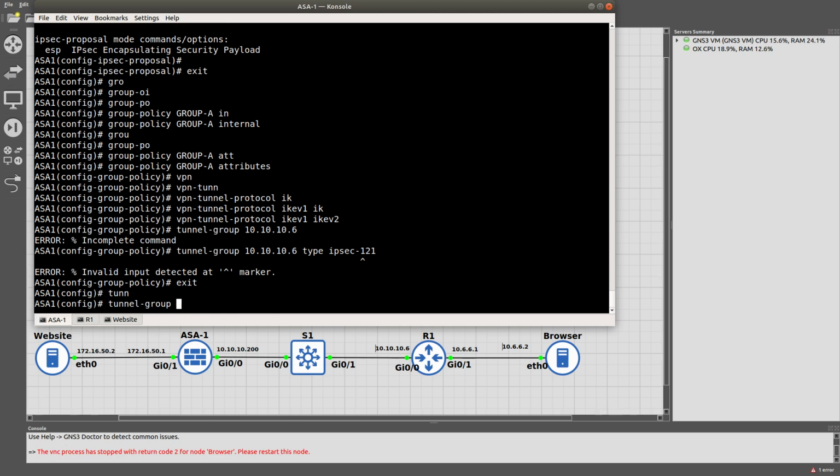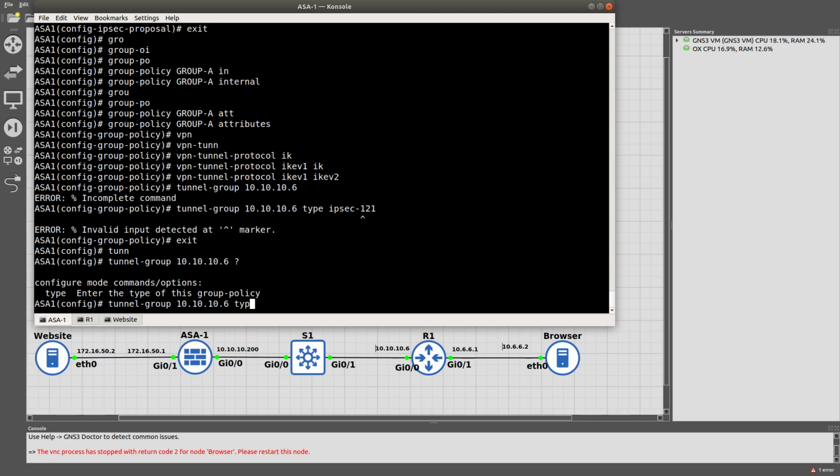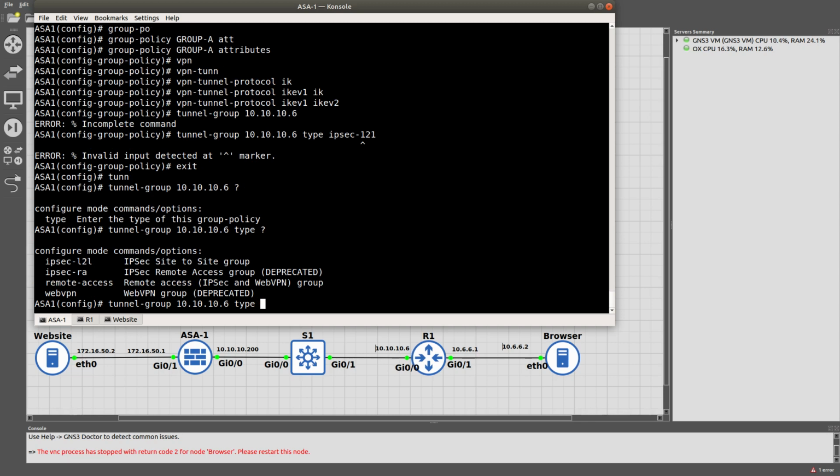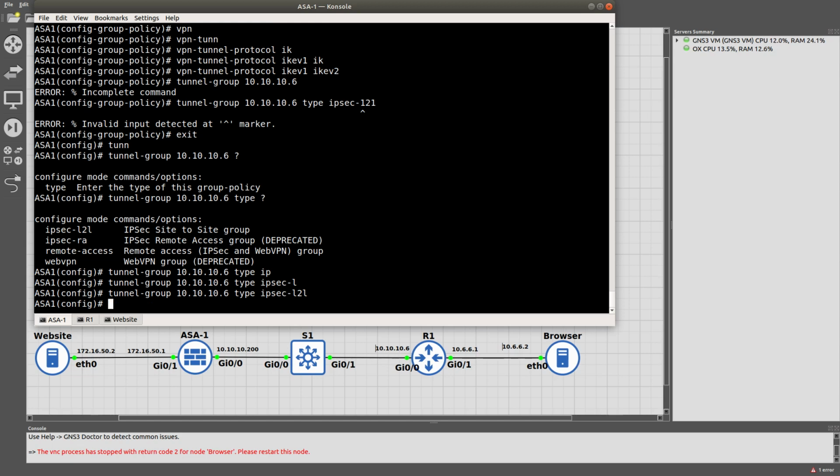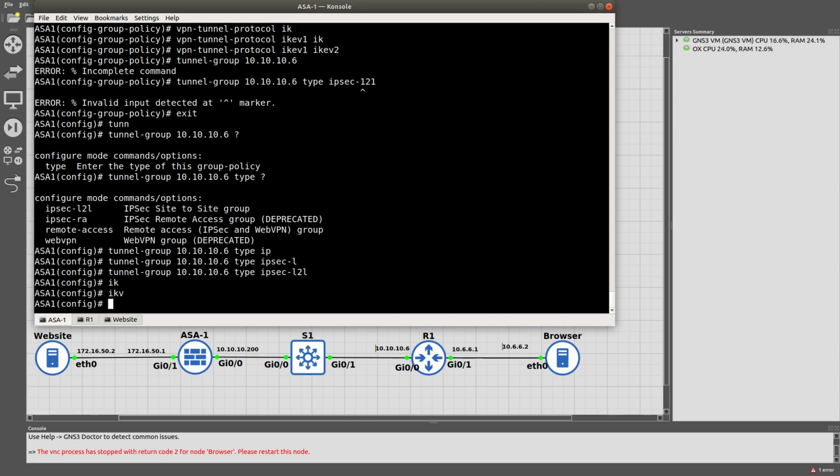Tunnel group 10.10.10.6 type, and for this one, it's IPsec LAN to LAN. There we go. Okay, so it needs to be an L to L. That's what I was missing. Okay, so from this tunnel group, you want to do an IKE. Let me see. Okay, we did the tunnel group.